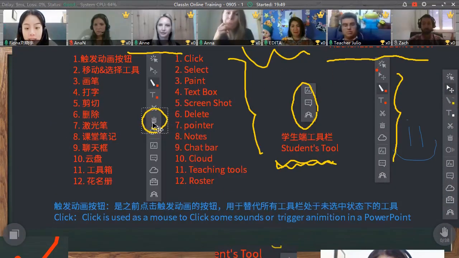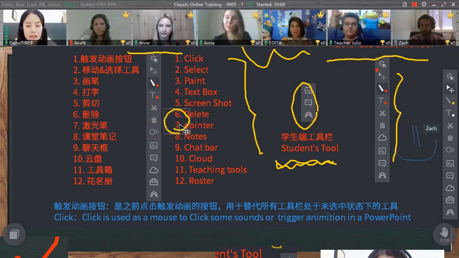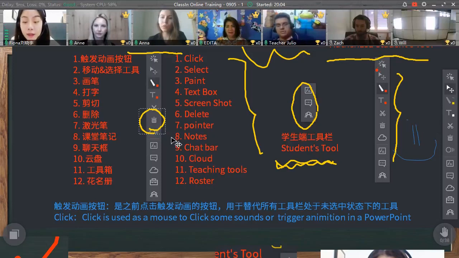The next one, delete. So usually we use delete as an eraser. If you want to delete anything, feel free to use it. Actually, it's going to be easier. We don't need to click delete. We can just use your keyboard. You can press Control plus D at the same time, and you can delete anything you want. Yeah, it's going to be really easy.